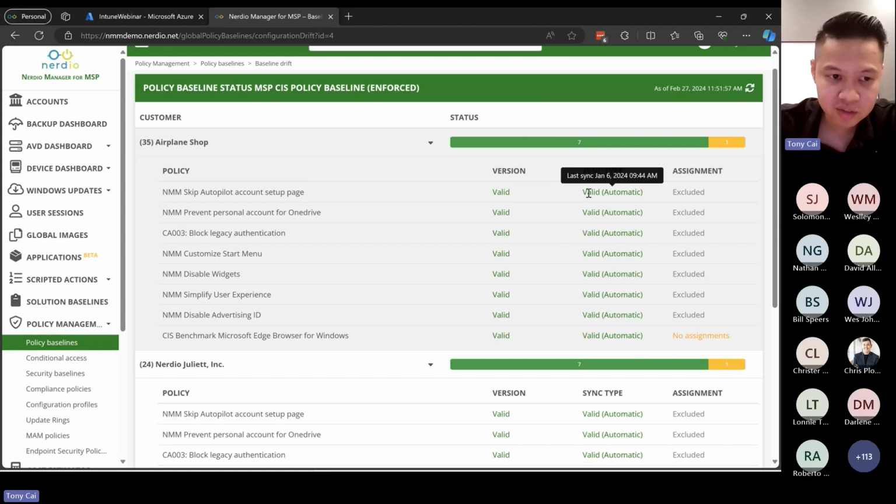So meaning if I change a policy or update one of these, disable widget policies and add something new to it, and this policy takes it and pushes it across, it's going to push it all the way down to the end customer. And this last column here is indicating whether or not this policy is even being assigned to anybody, right? So it's one thing to have policies synced down to the customer, but if you're not using it, it's really useless.